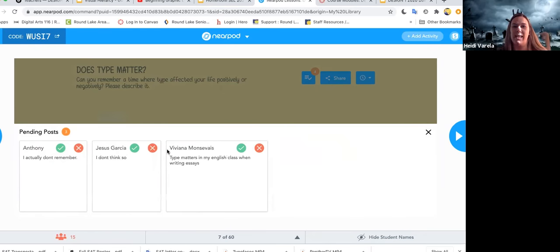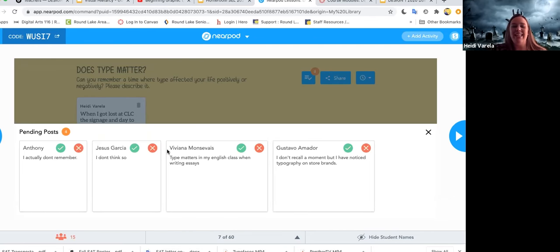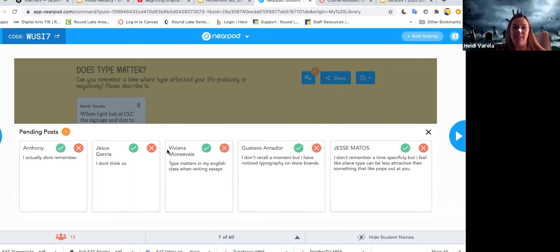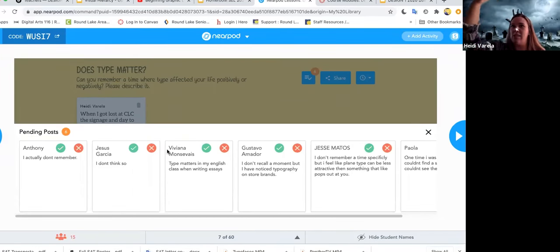All right, so I'm gonna post my example first. When I first got to CLC, I was completely lost. Even though Round Lake is really hard to find and the high school is really hard to navigate, CLC is even worse. There's a lot of different sections and you can get lost easily. So one time type helped me positively was when I was at CLC. They have what's called wayfinding, and they had really big signs in the hallway, and big numbers on the rooms, and they also had maps all over as well, and that helped me navigate. All that text helped me get to where I needed to be.